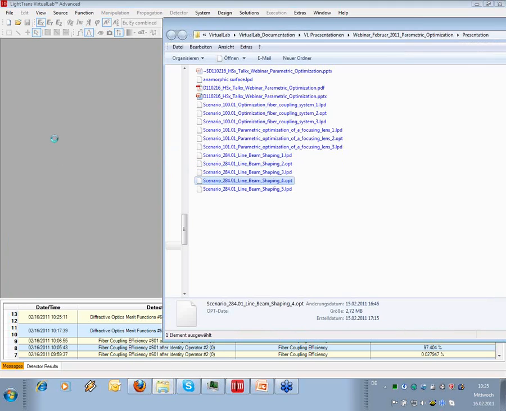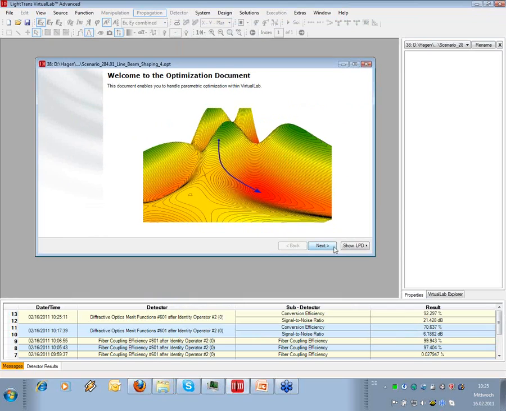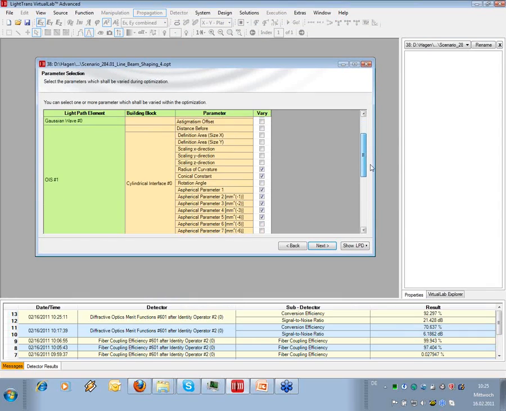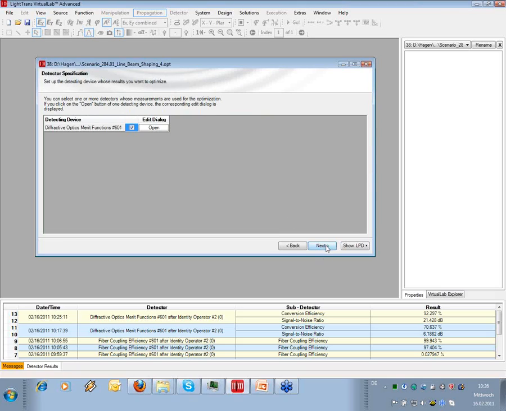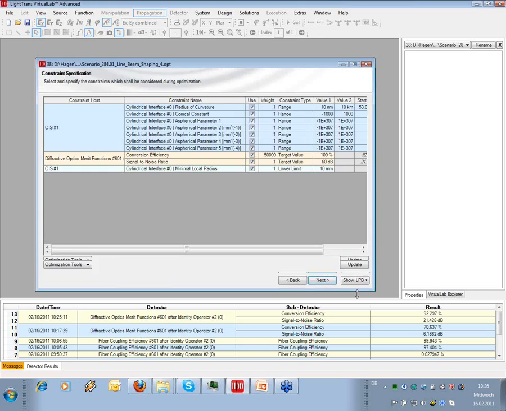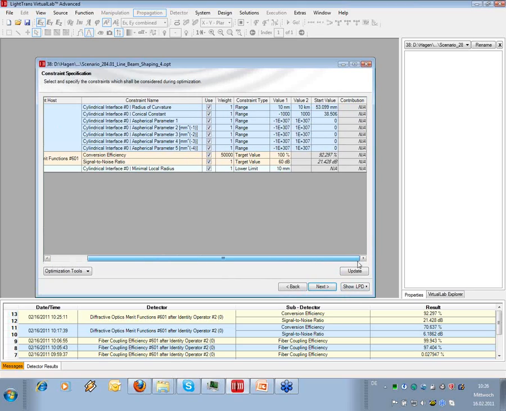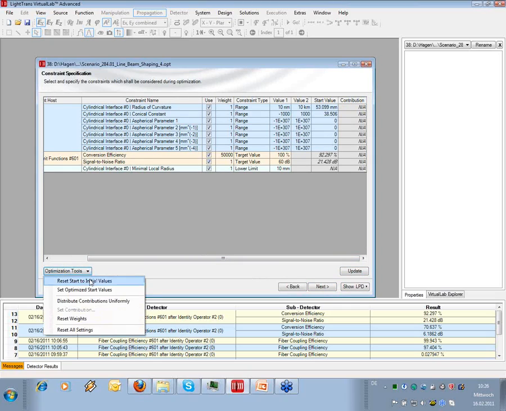I will load again this optimization document. In this optimization document, I enabled, in addition to the radius of curvature and the conic constant, also the aspherical parameters and the aspherical coefficients 1 to 5. And all other settings are actually comparable.